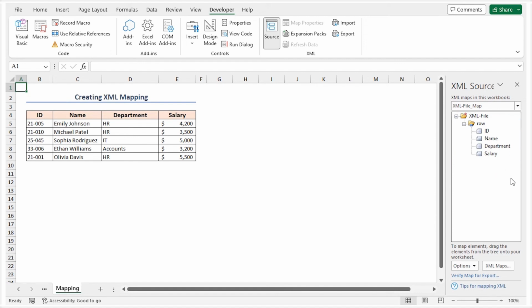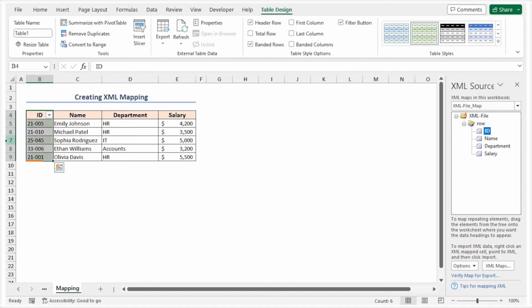Now I'll map the field names with the corresponding column headers. First, select the column header ID in cell B4 and double-click on ID in the XML source panel. It will link them both. Alternatively, you can drag and drop the field names from the XML source panel to the dataset's respective column header. Do it for other columns.